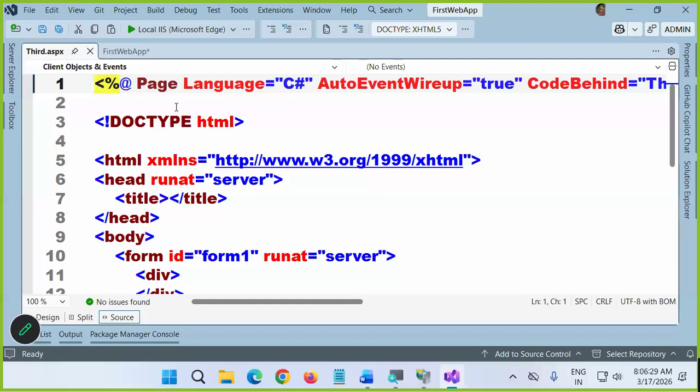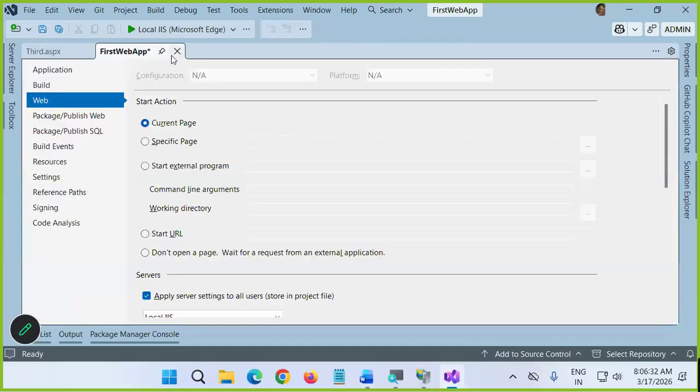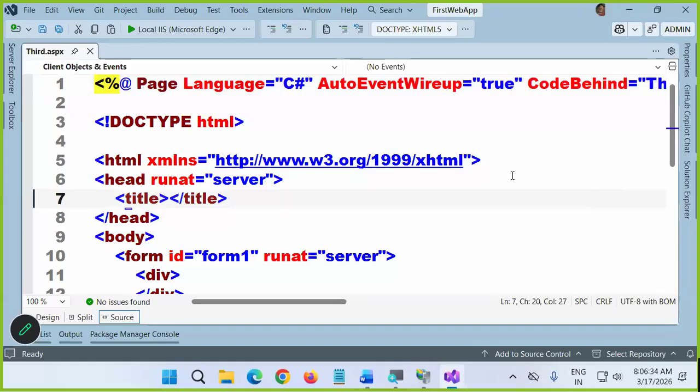When you're working with this, remember every web form has three places to work with. In Windows Forms, you have two places to work with: design view and code view. Design view is drag and drop, code view is where you write the code. Here there are three places: design view, source view, code view. What is extra? Source view is different. Source view is the HTML.